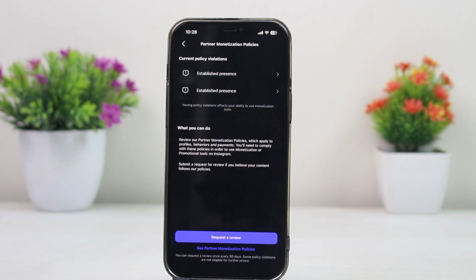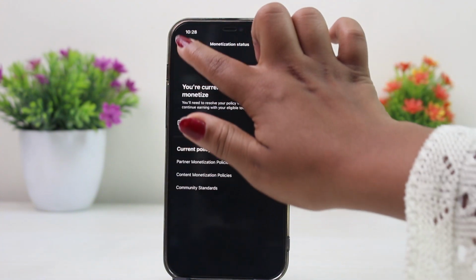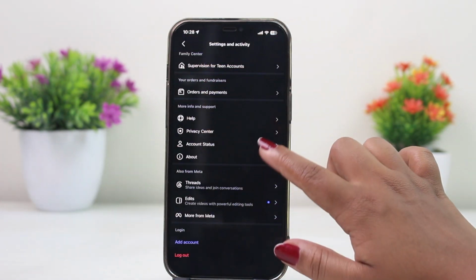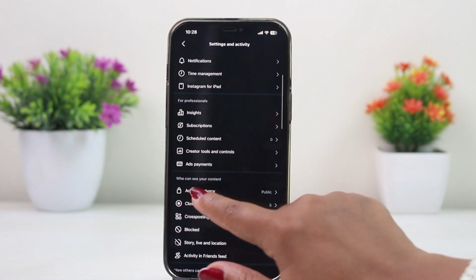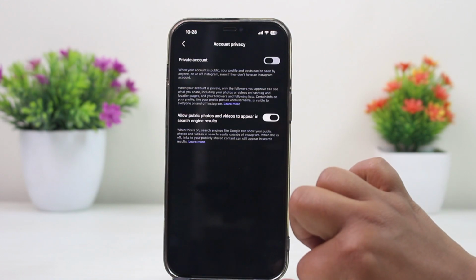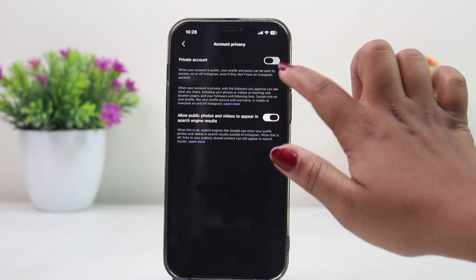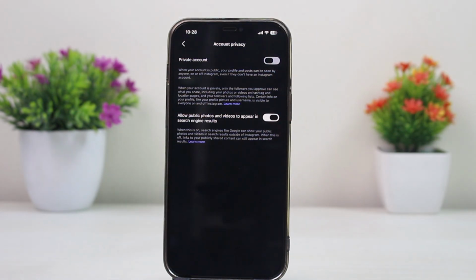But if it's still the issue, then it might be because your account is private and not public. For that, what you can do is get back to your settings just like this. Then from here, if you scroll up, here you can see the option of account privacy. Tap on that, and in here make sure that private account is turned off just like that.